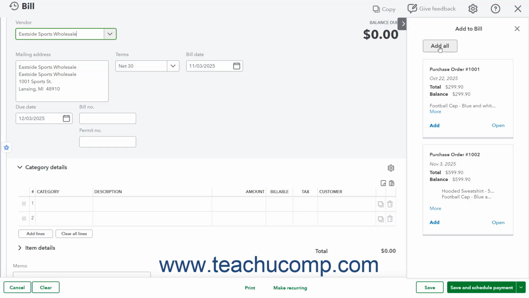To only add specific purchase orders to the transaction, click the Add link within the purchase order in the pane to add. To the right of the Add link is an Open link. Clicking the Open link opens the purchase order. This lets you ensure you are adding the correct purchase order to the transaction.